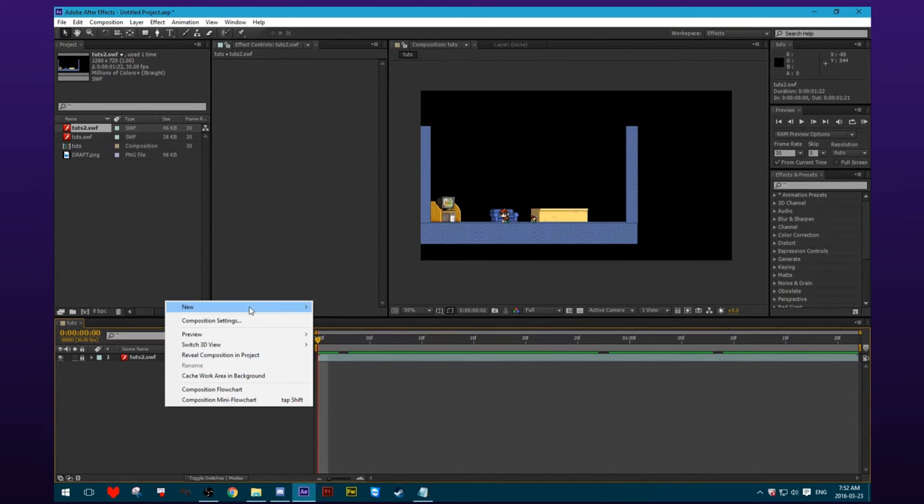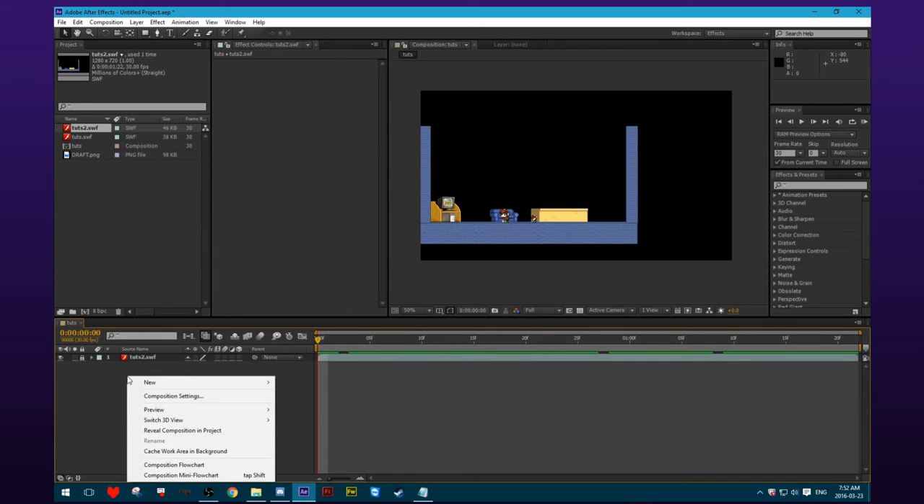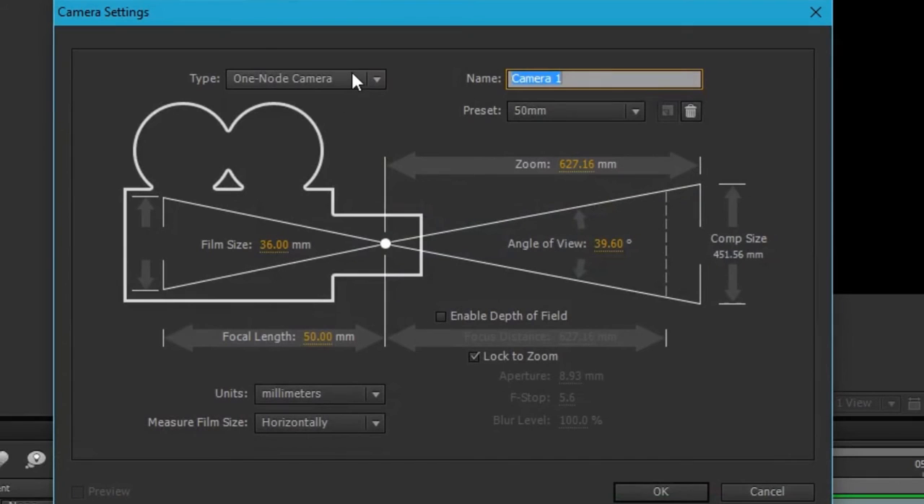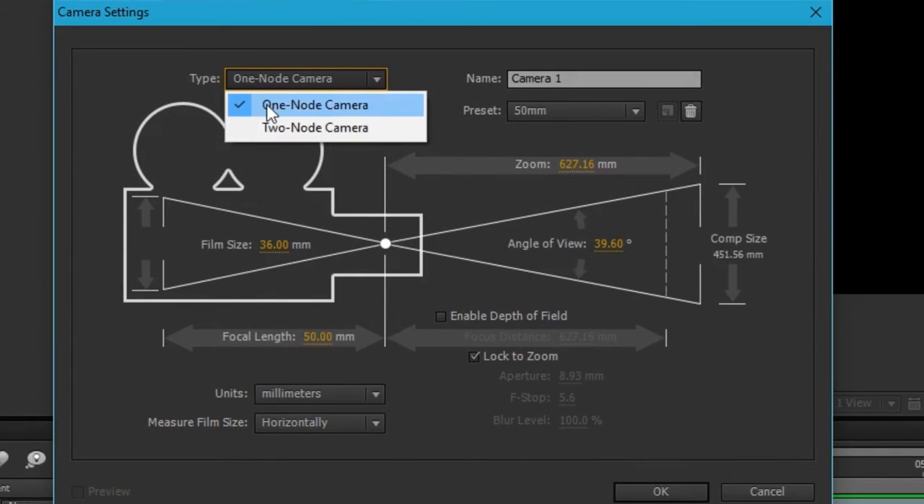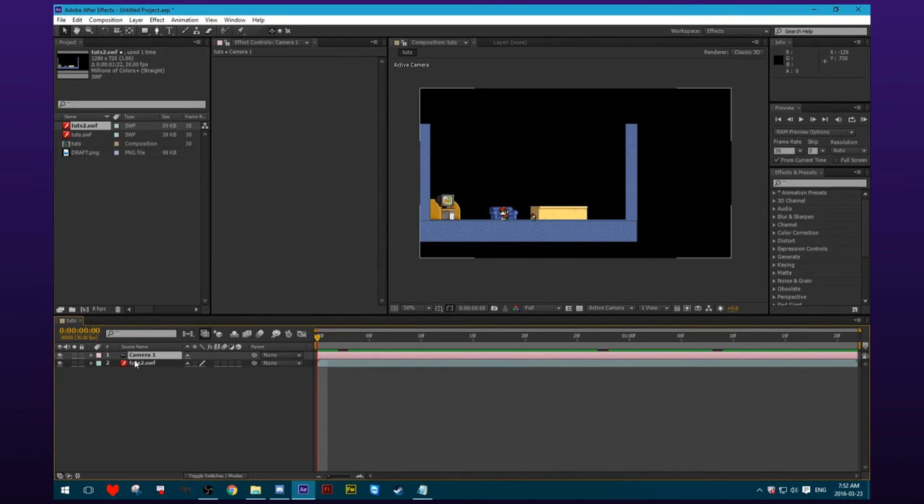So now everything's set up, and all we need is a VCam or like a camera. So you want to right click around here, go to New, and select Camera. Make sure that the camera type is a one node camera. I'll explain about 2 nodes in a different video, unless you already know. Then you click OK and you got your camera.